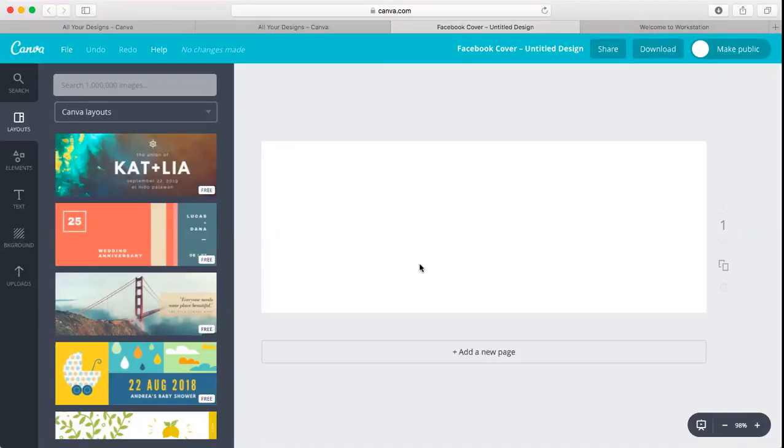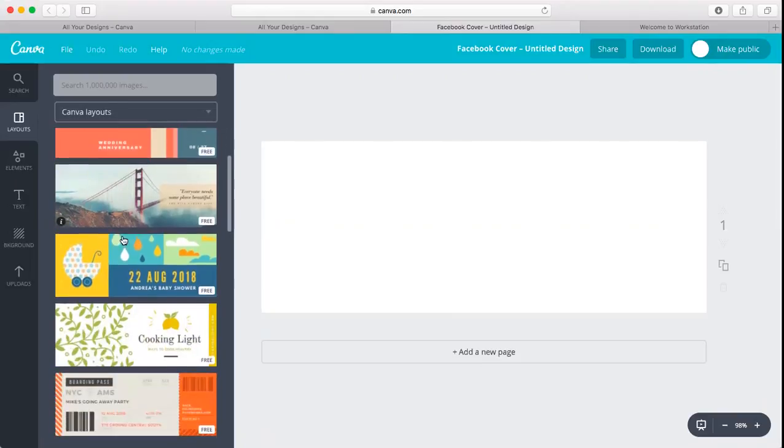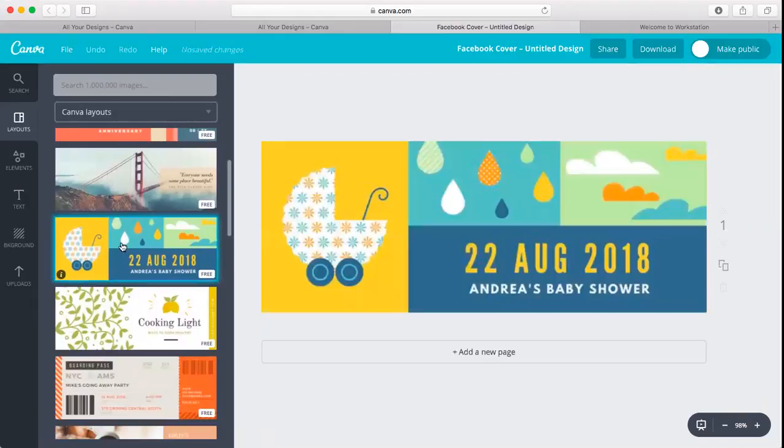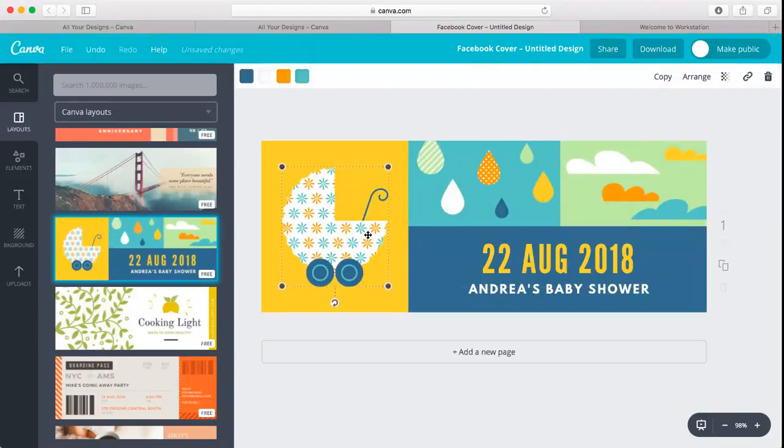This is your design canvas. This is your blank canvas and all of your resources to create a beautiful design on the Canva free version. On the left-hand side, you're going to see Canva layouts. So here are a bunch of layouts where you could literally just click this design and it will move over here. And you could literally just change the text. You could change these images.